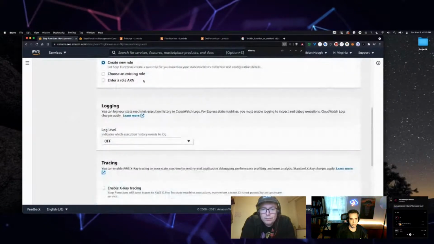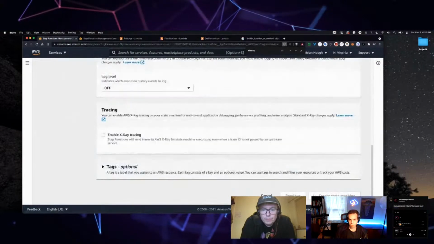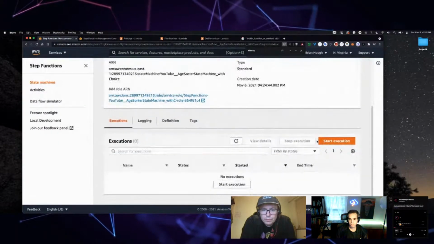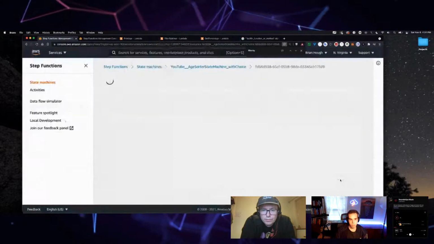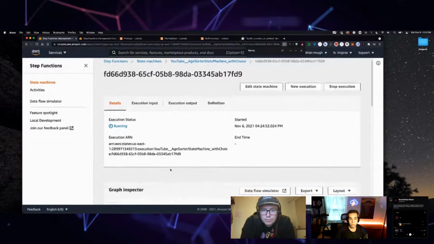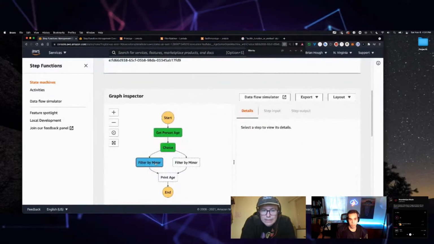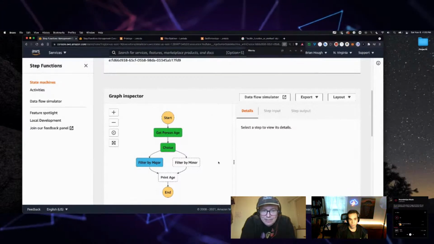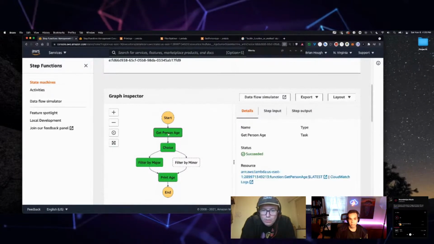Cool. So we'll keep everything the same. We'll create a new role there. We'll do create state machine, and we are going to see if this works again. So start execution. It's running. Okay, so it's filtering by major. Taking a while. Oh okay, that's good.